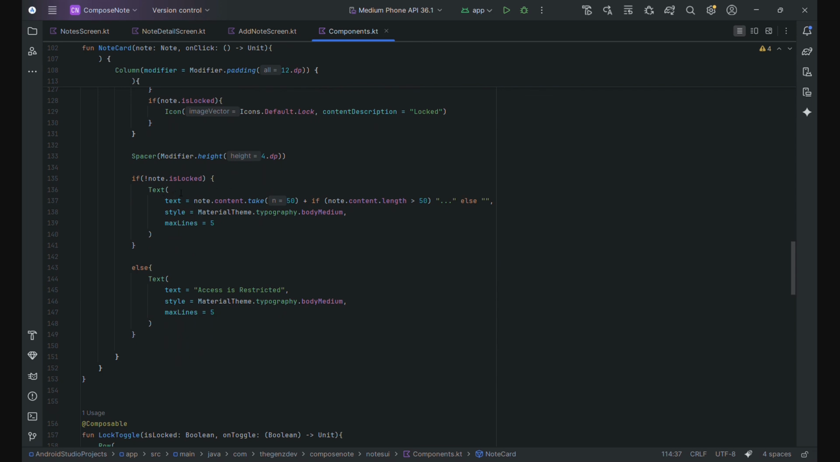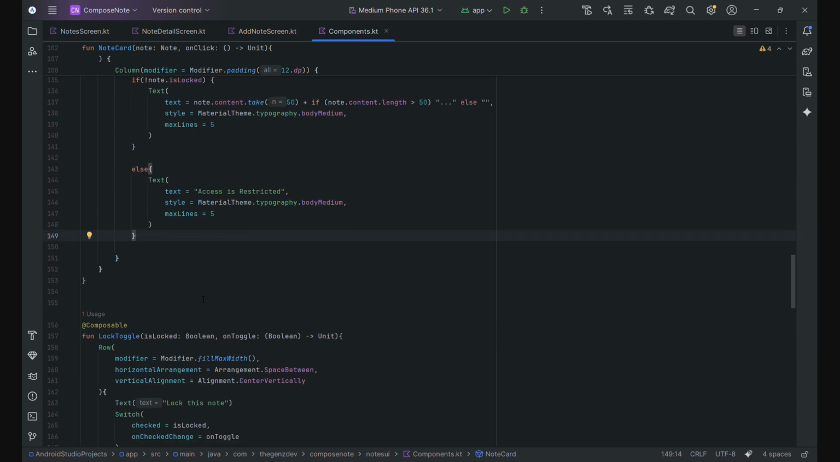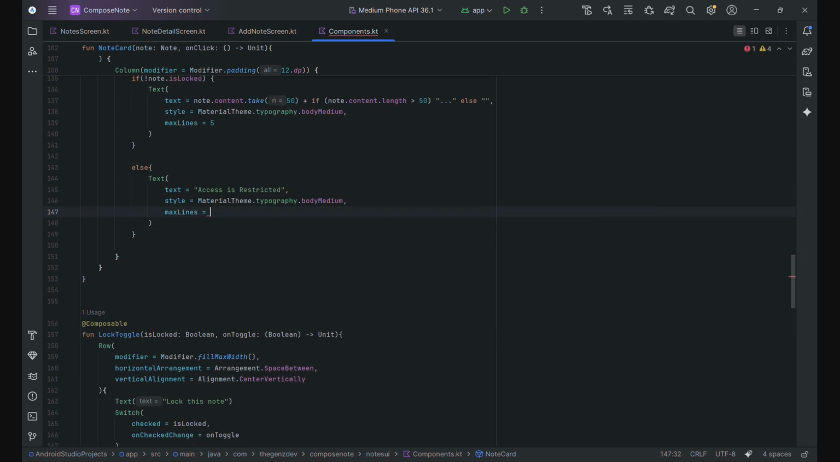and we have this note is locked. If the note isn't locked, we're going to show the first 50 characters of the content of the note, and if it is locked, then the access is restricted, and yeah, max lines can be 0 or 1. Yes, max lines should be 1 because it's just one line, right?